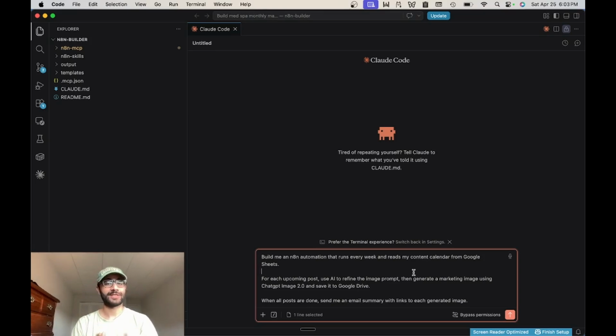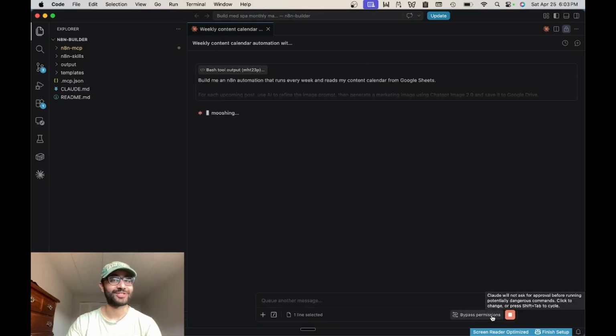So I've got the prompt ready. It says, build me an N8N automation that runs every week, reads my content calendar. For each upcoming post, use AI to refine the image prompt, then generate a marketing image using ChatGPT 2.0 and save it to Google Drive. When all posts are done, send me an email summary with links to each generated image. That's all it is. I'm going to shoot this off and let Claude Code do its magic.